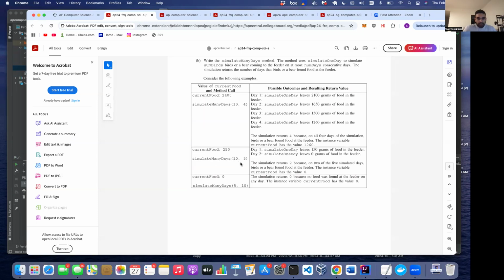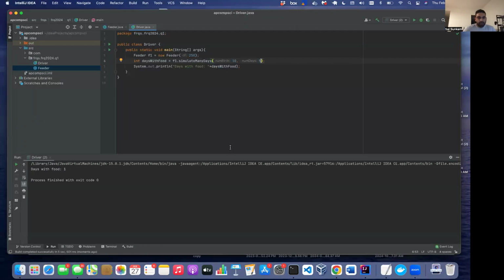But if we kind of know what we're doing, we can guess the output. For example, if I start off with a low amount of food, let's say just 50 grams, and I send in 50 birds for 10 days, I should probably not get that many days with food. So let's try that. Yeah, so just 1 day.